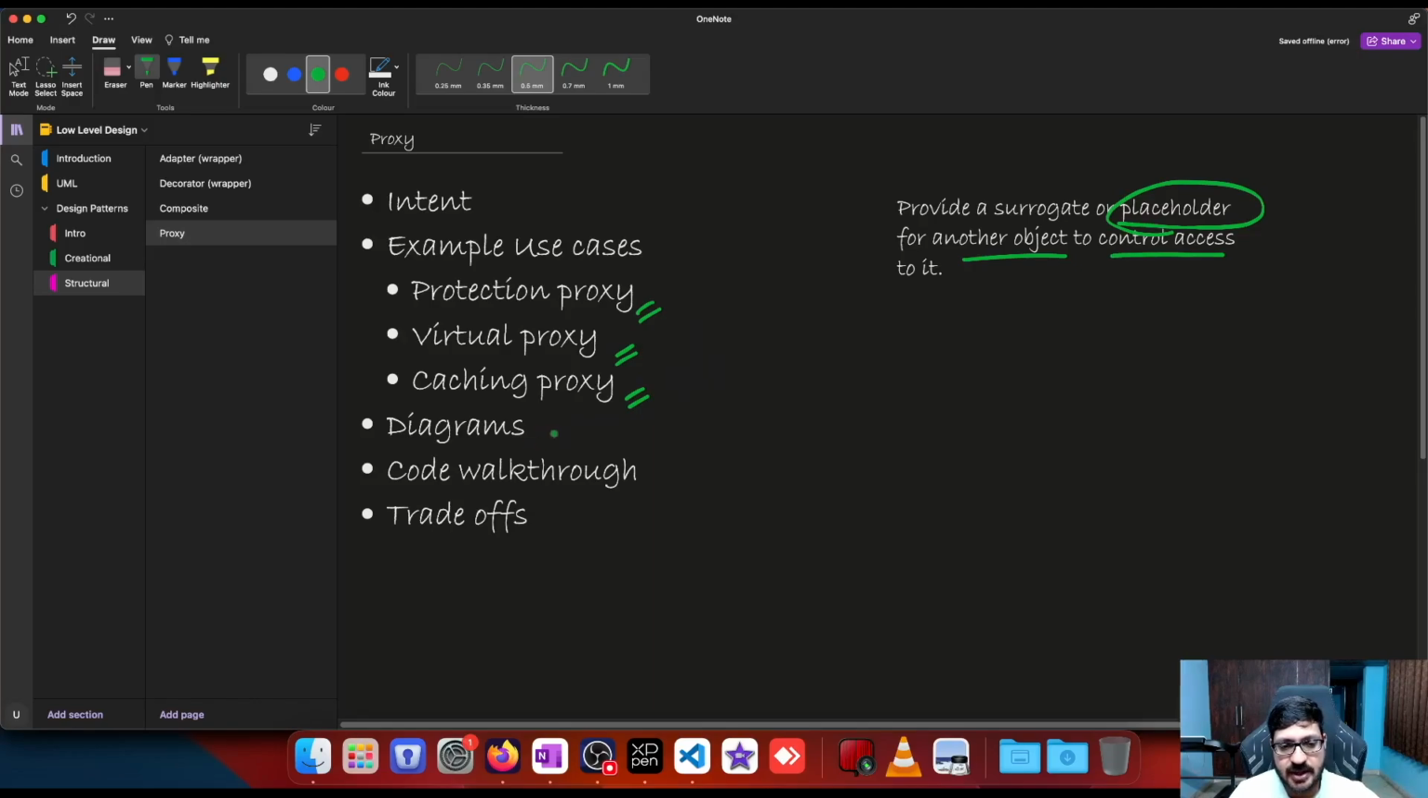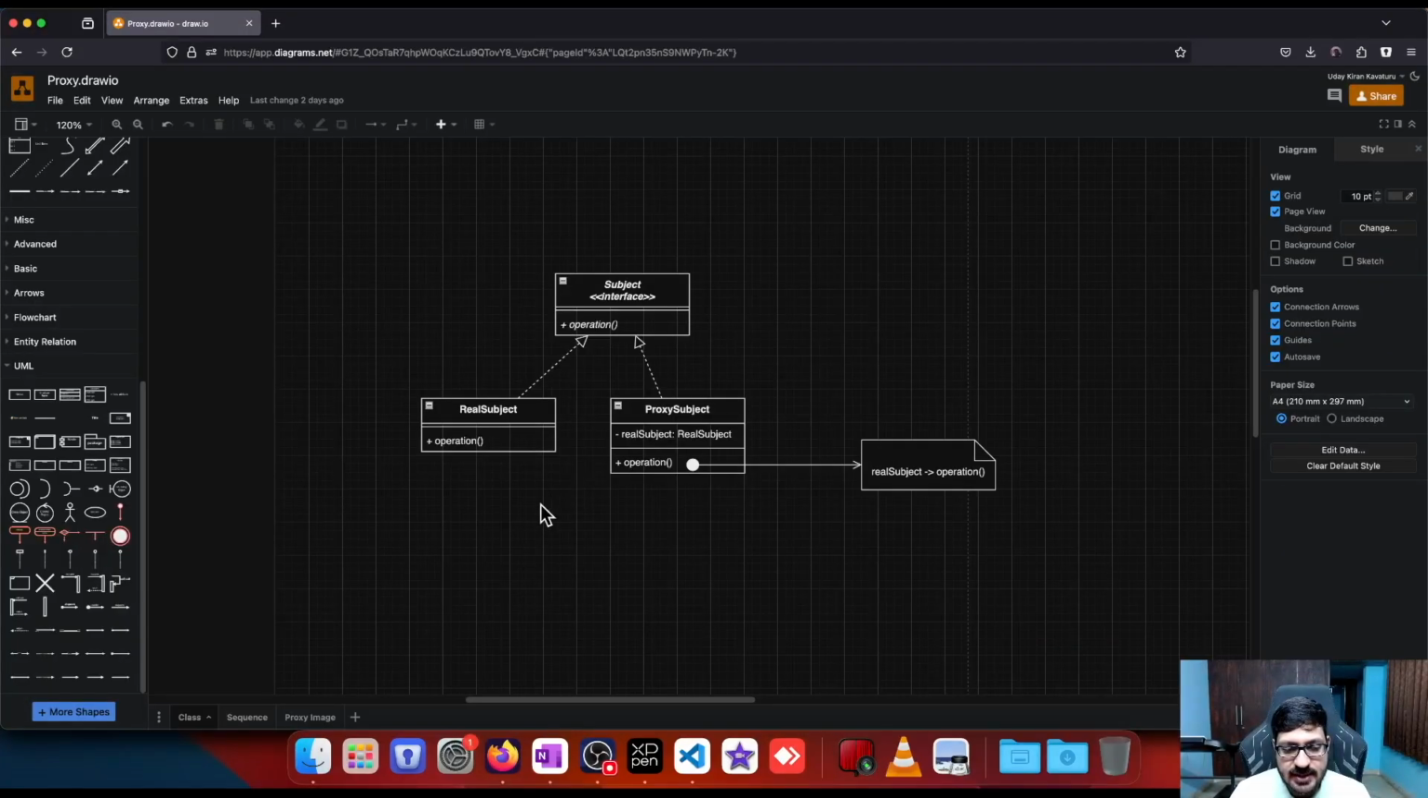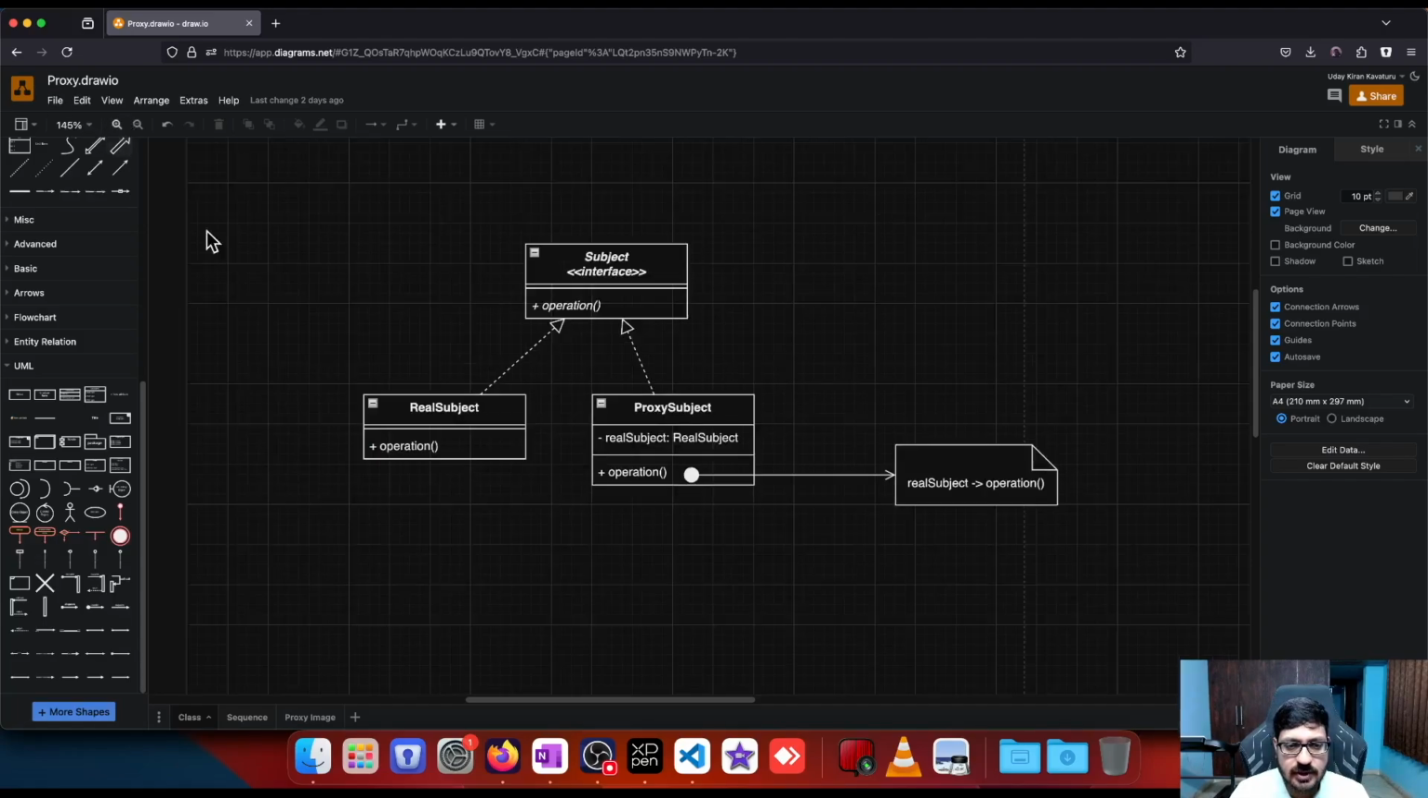We'll go to our UML diagrams now. This is the class diagram for the proxy pattern. Let's have a look. In the proxy pattern, instead of having the real subject as a class, we will have a common subject as an interface, and whatever the real subject does, the interface will support it. The real subject will implement the interface and do all the operations. And we will have a proxy subject class which will also implement the same interface and the same operations as the real subject.